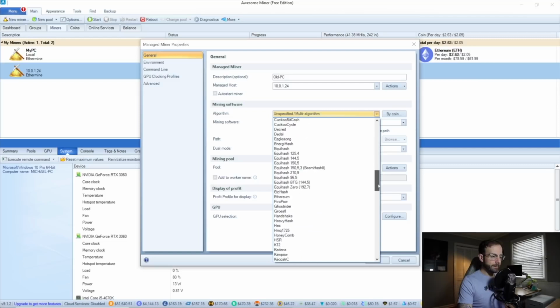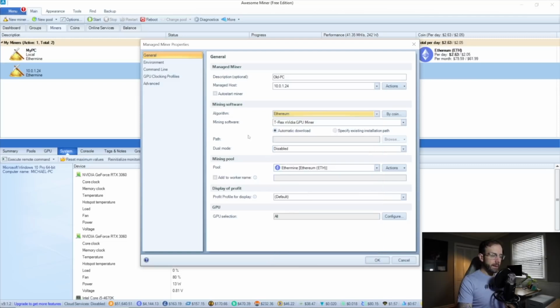So same thing as before, just setting all of the algorithms and mining software I want to use, and it has the right pool already, just so it can tell me all of the information that I might want to know over in the profitability section. So I have that ready to go, so I can hit start.